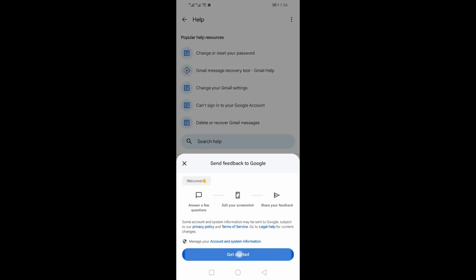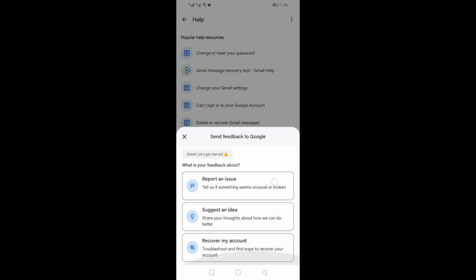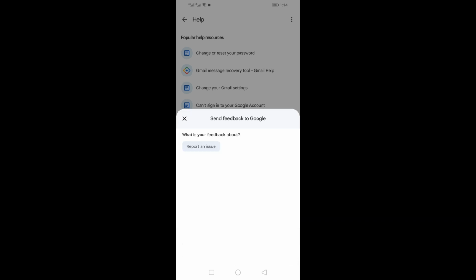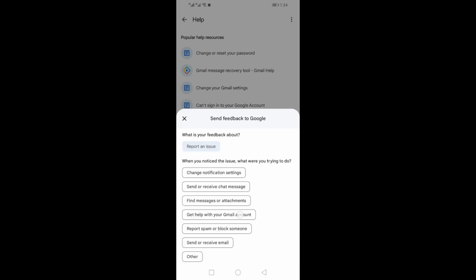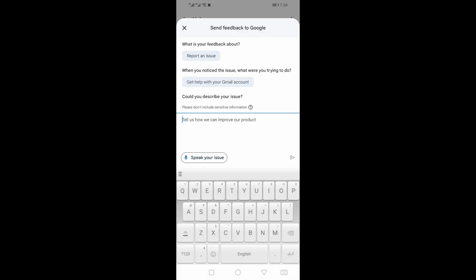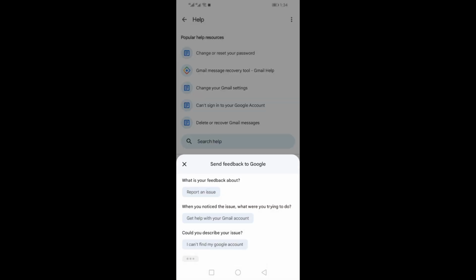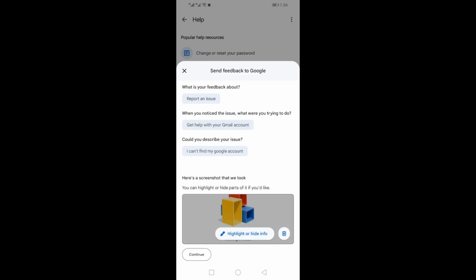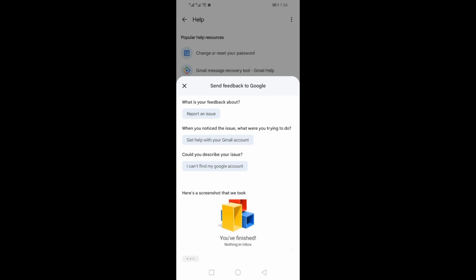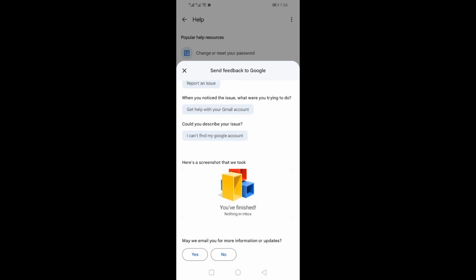Click on Get Started. Select Report an Issue. Select the reason. Write down your problem. Send now. Click on Continue. Select the option Yes.